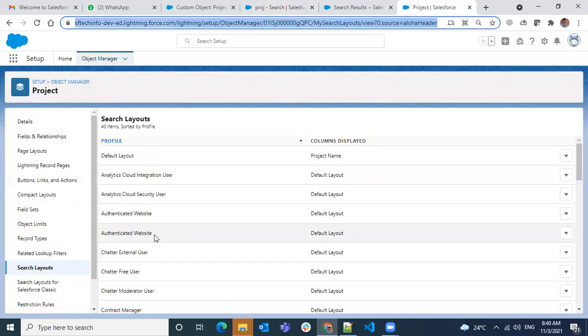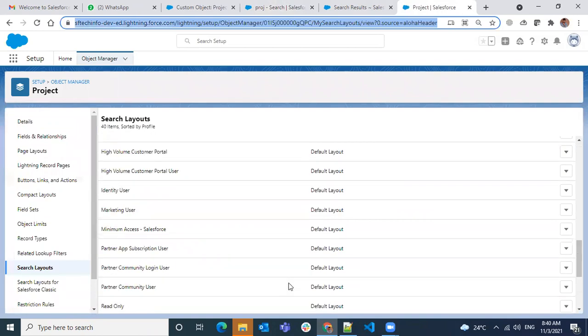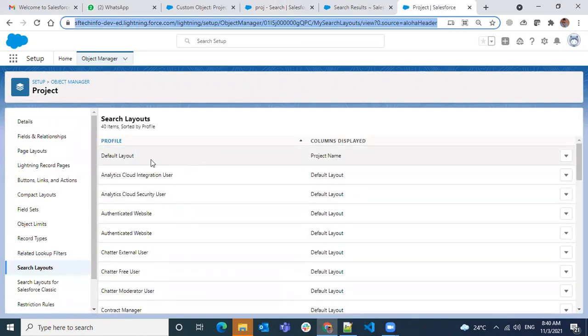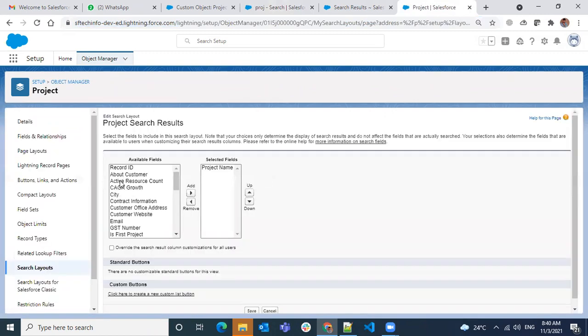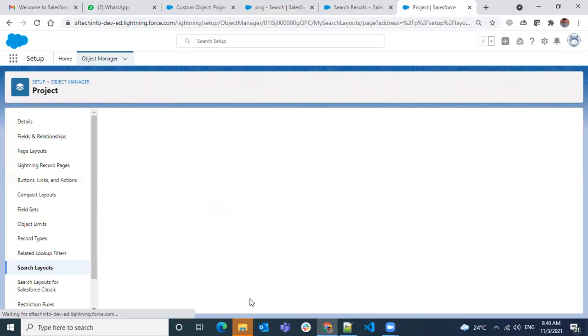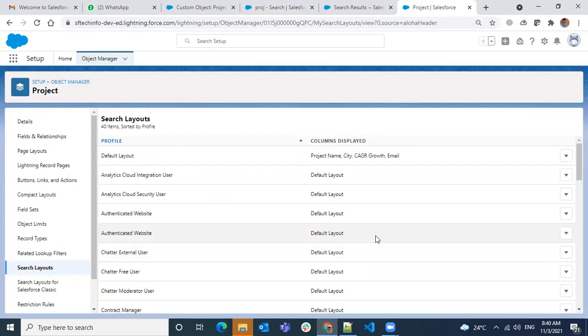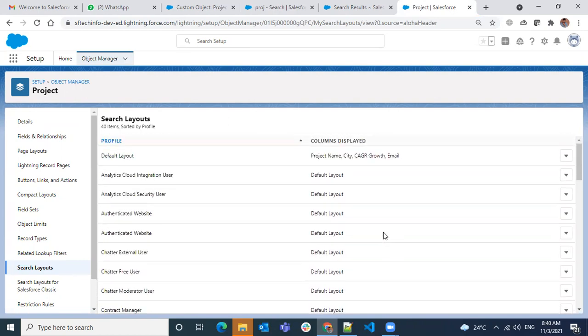Okay, and this has to be configured on the profile. A default is also there. Default means it will be applied to all profiles, I guess. Let me just quickly see. Just doing a save. Okay, maybe there's a different profile with a default layout.